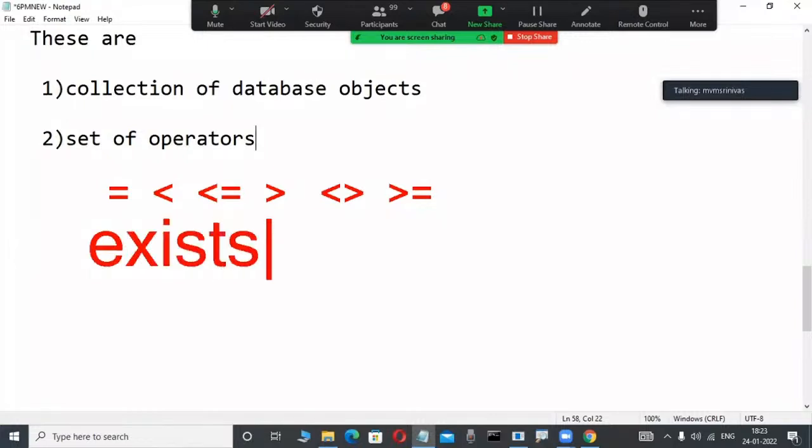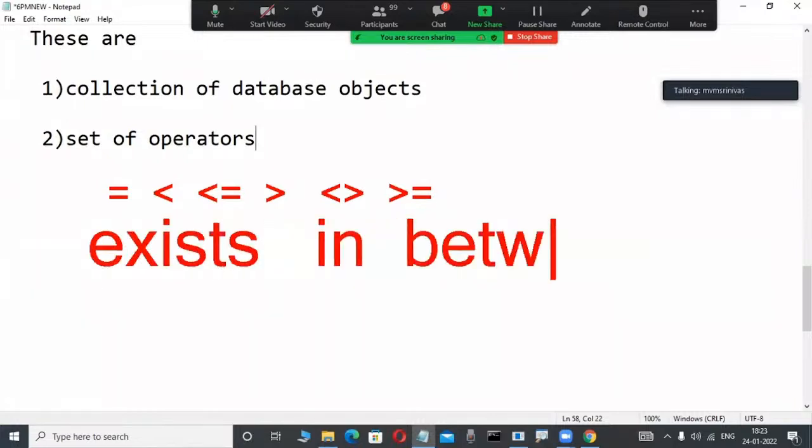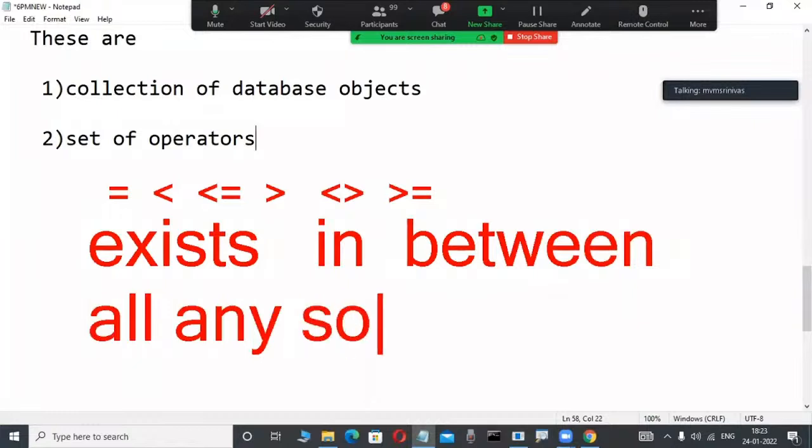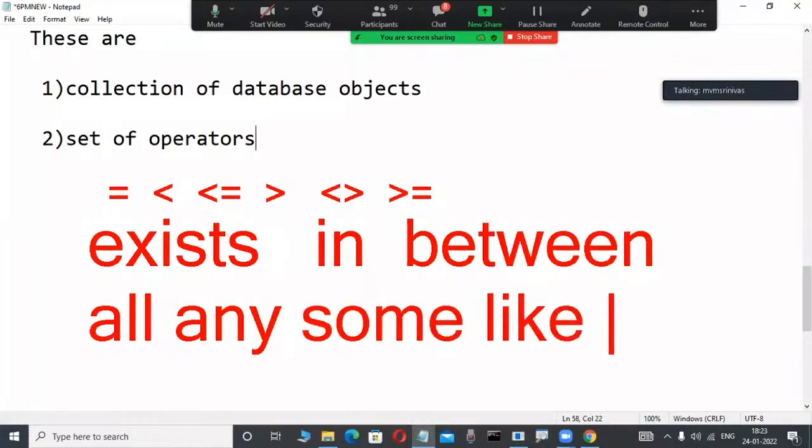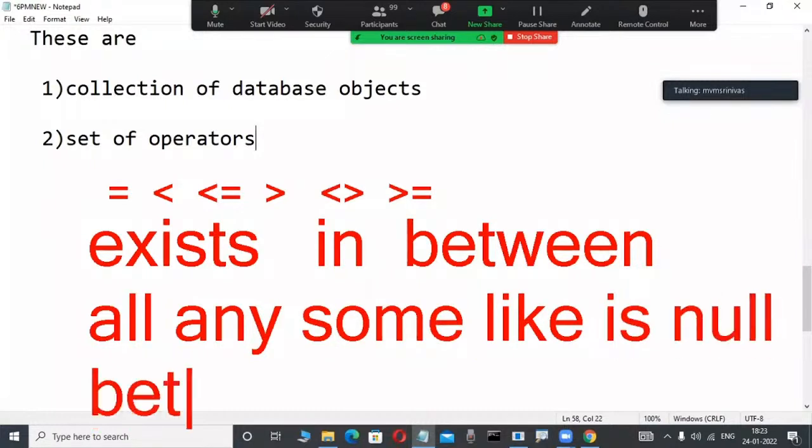In is an operator, between is an operator. So many operators are there. All is an operator. Any is an operator. Sum is an operator. These are so many different operators. Like is an operator. Is null is an operator. Between is an operator. This type of so many special operators are there.